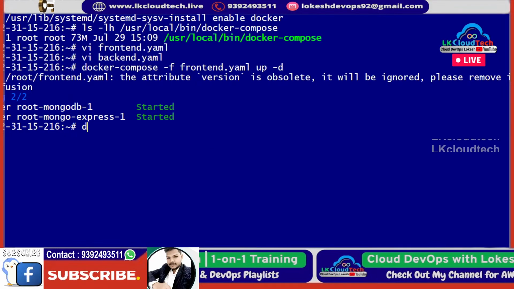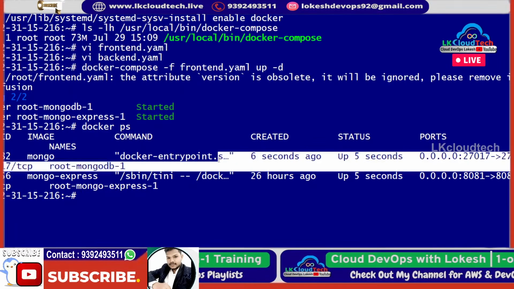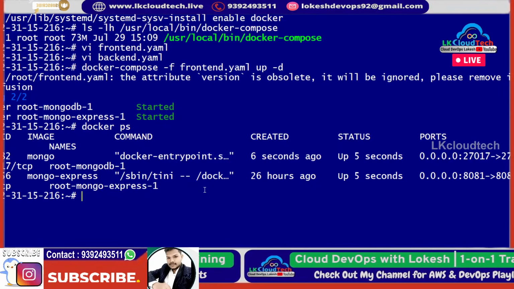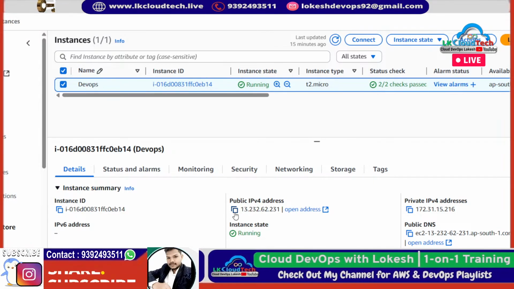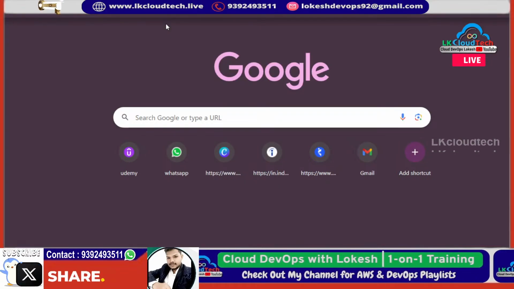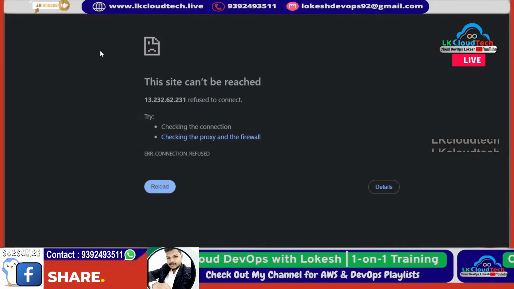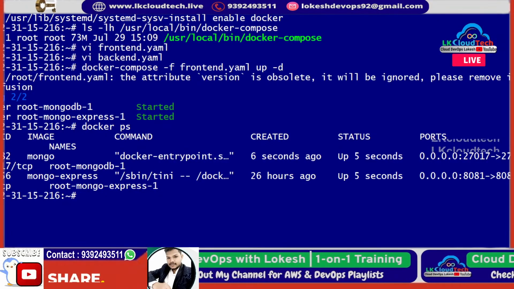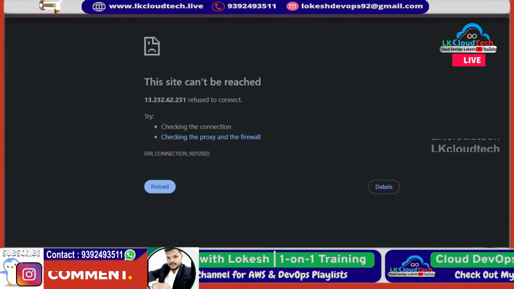Okay, next what we have to do, see docker ps. Six seconds ago. Okay, this is the one, right? So let me check. I'll go to my EC2 instance public IP. What is this? Front end should be 80, sorry, 8181. Huh? One second. 8081. Okay, 8081.